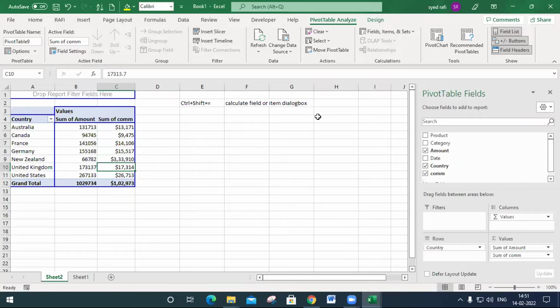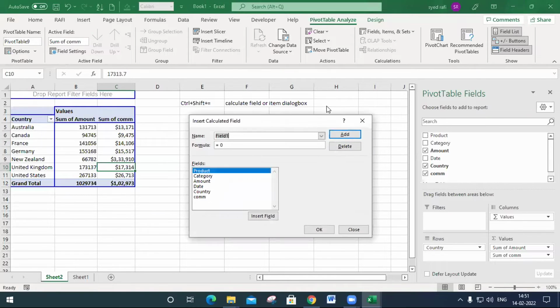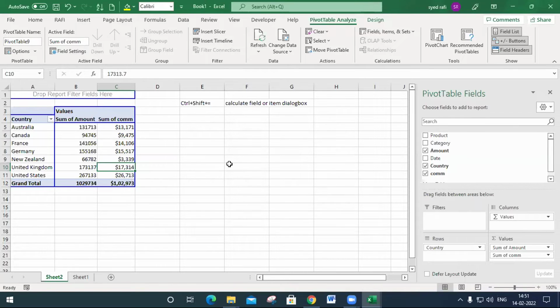If you want to view what calculation you gave, simply press Control Shift equal to, and this dialog box will be displayed. In the commission, you must select like this, and it will be displayed like this. Say okay. Now I want to paste that formula in another sheet.